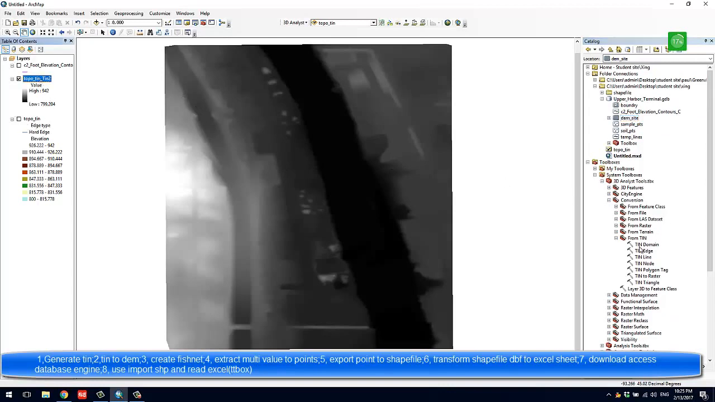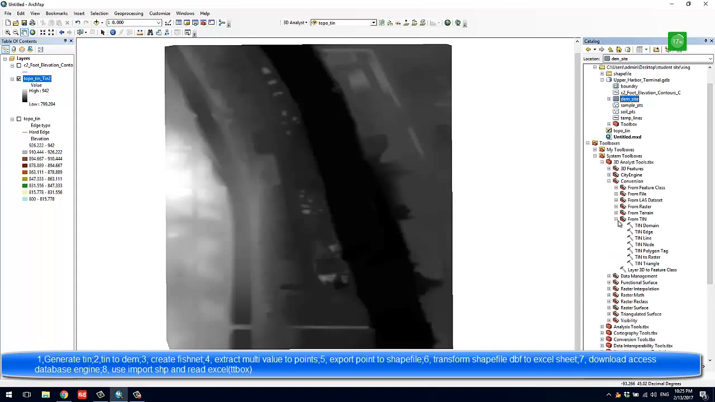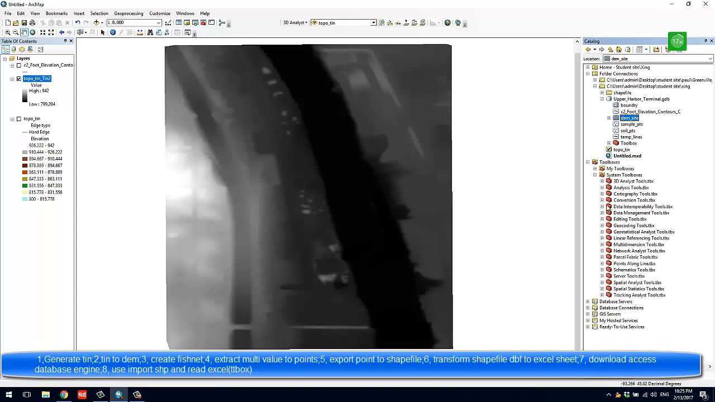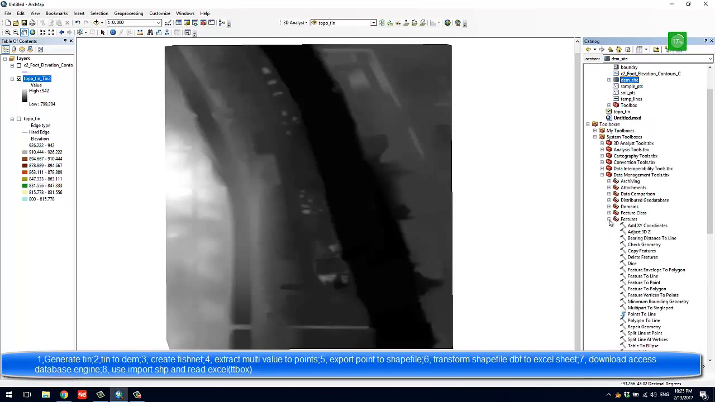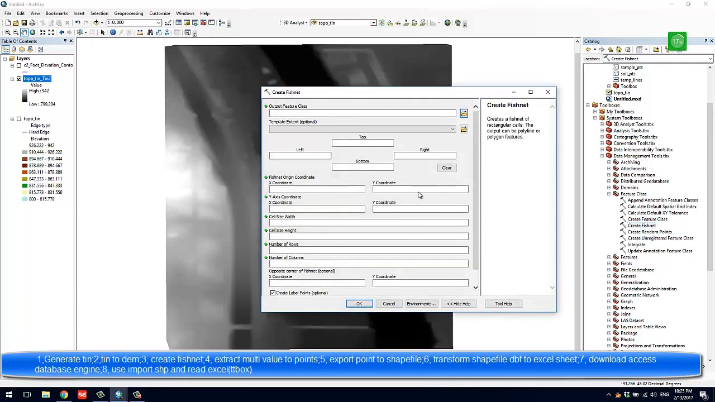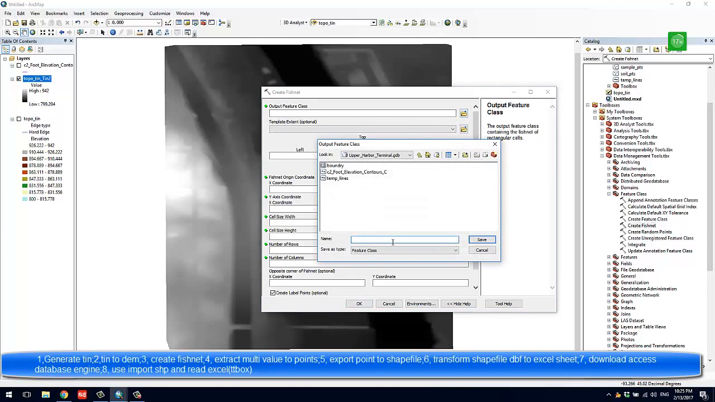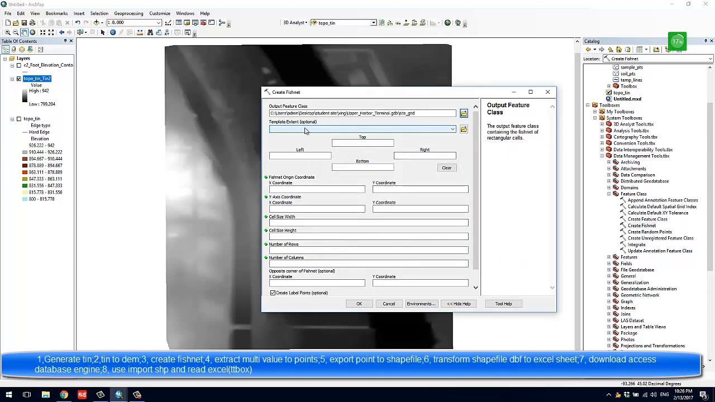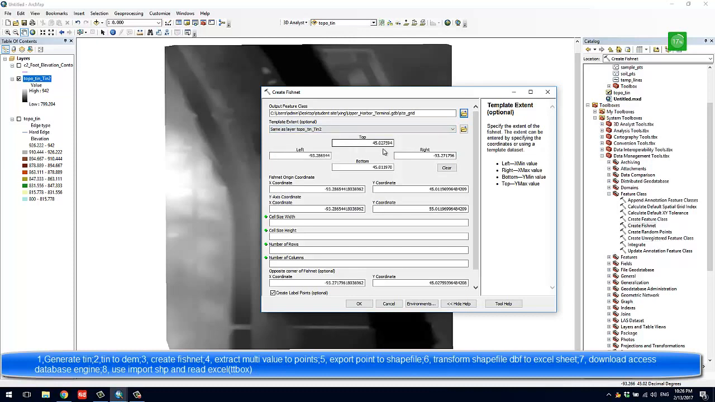Okay, and then the next thing is you want to create a fishnet, which is in the Data Management tools, and I think it's under Features. In Feature Class you want to choose Create Fishnet. You double click it, and you just name the output feature class. I just say site grid, click save, and for the extent we can just use the topo TIN 2, which is the DEM.